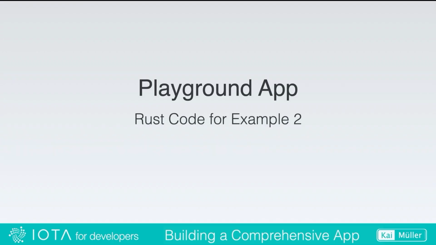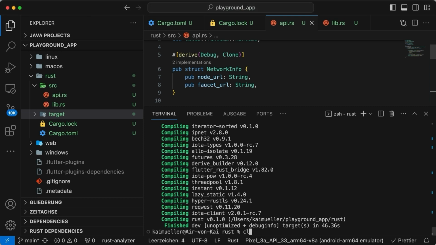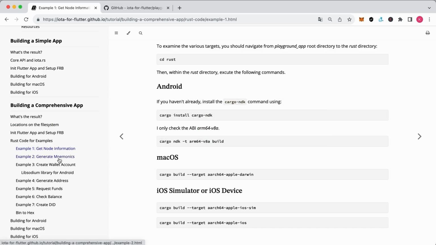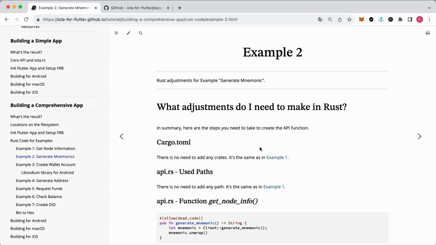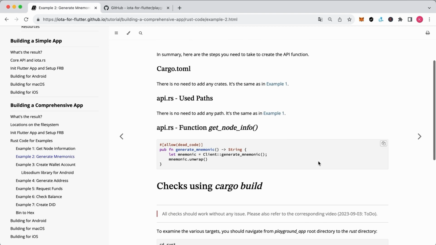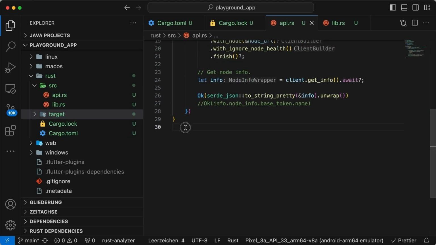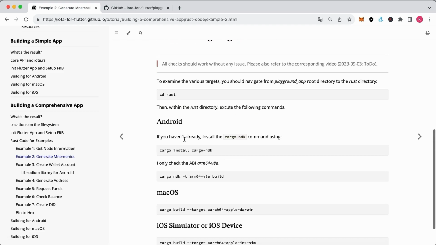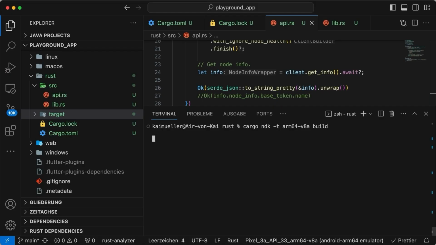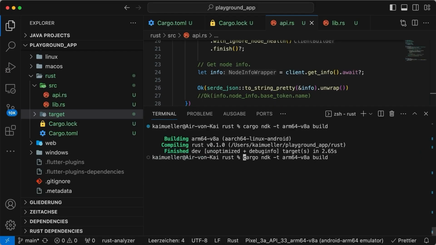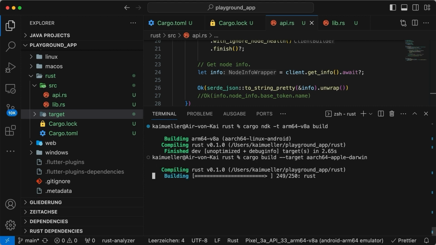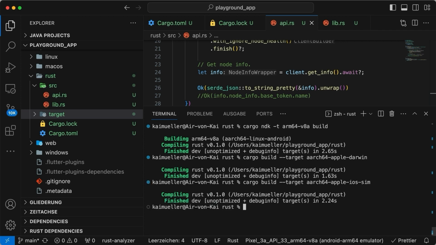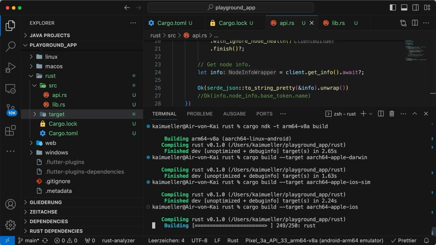Example 2. The individual steps for each of the examples repeat in their structure, making the video somewhat dull. Nonetheless, the video aims to provide a comprehensive documentation of the app. Follow the instructions on the tutorial pages. Copy dependencies or code and paste them into VS Code. Afterward, cross-compile the library using cargo build.